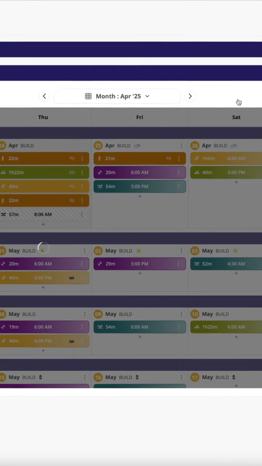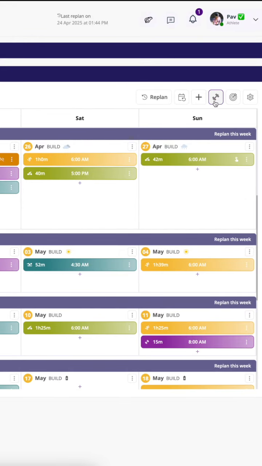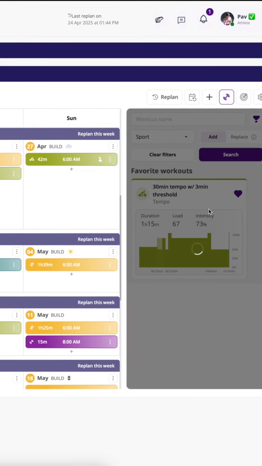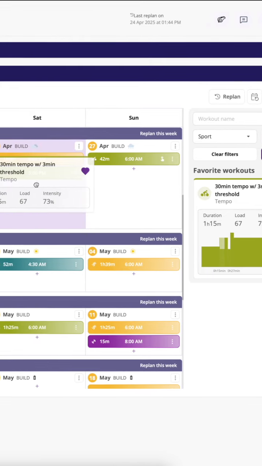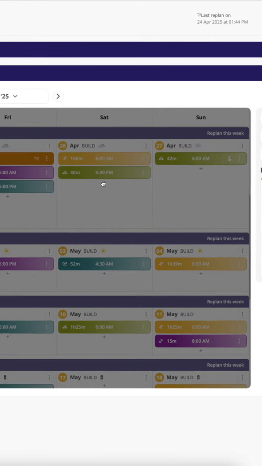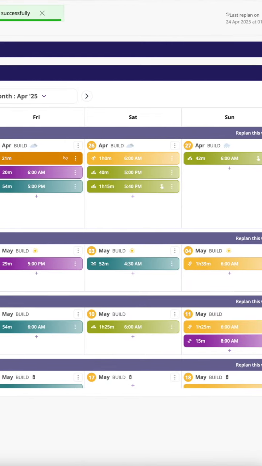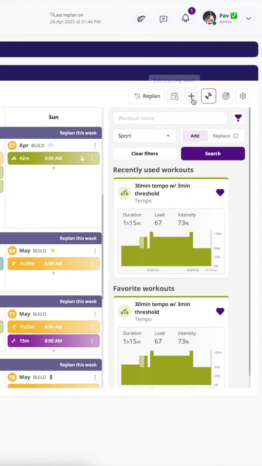But there's a couple of really key, crucial differences. First off, we have this super cool workout library sidebar where you can just drag and drop a workout in. So making it super simple for you to just find a workout and drag and drop it in. Obviously, it's only going to work on the web app, so that's why it's only on here.